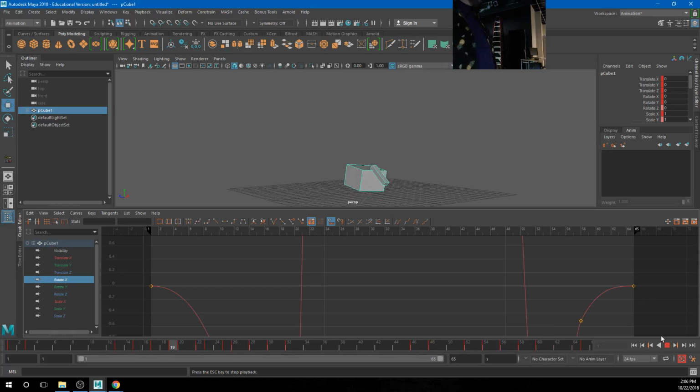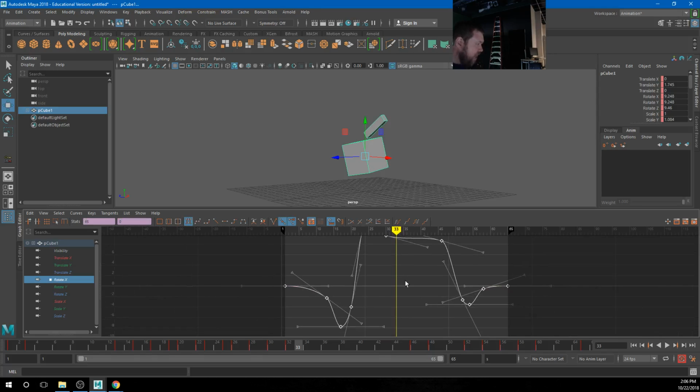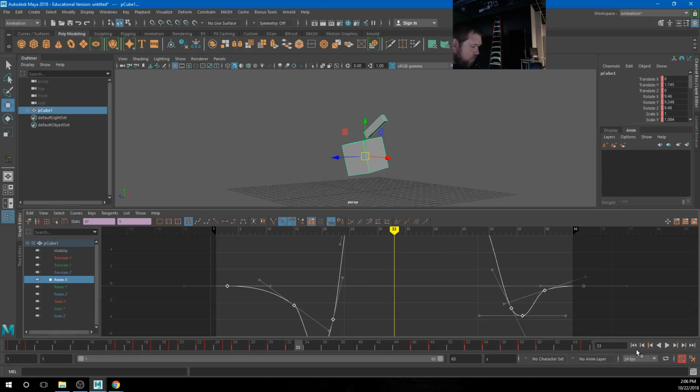So recognize I only hit S twice in this entire thing. All of this is just from copying the same curve and reusing it, right? And all of this, again, can still be made even more loose just by offsetting it. If I offset my X rotate just by a frame or two, look what it does to it. So it's really loosening it up, right?